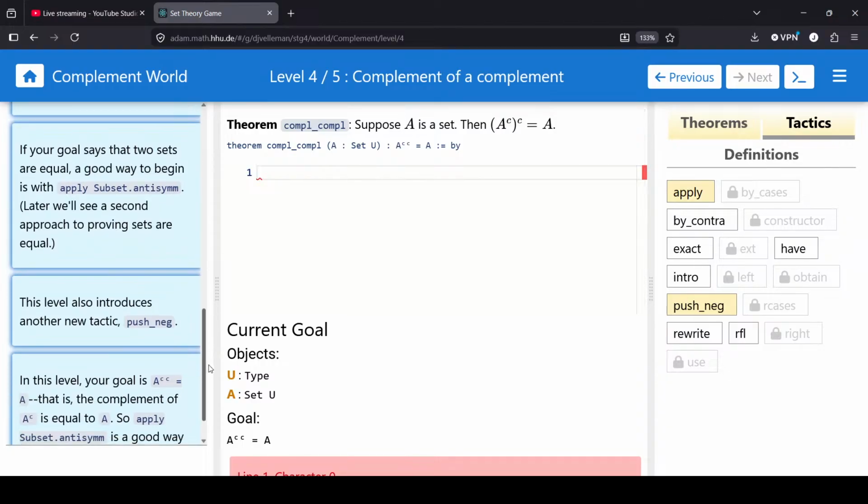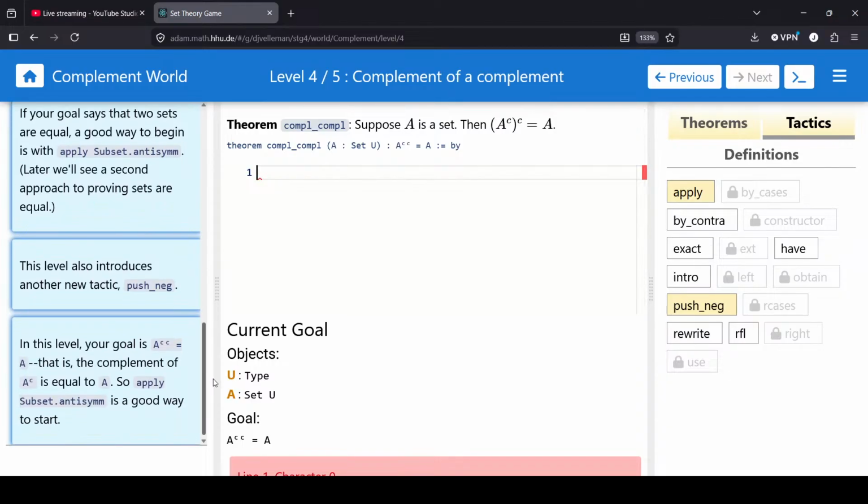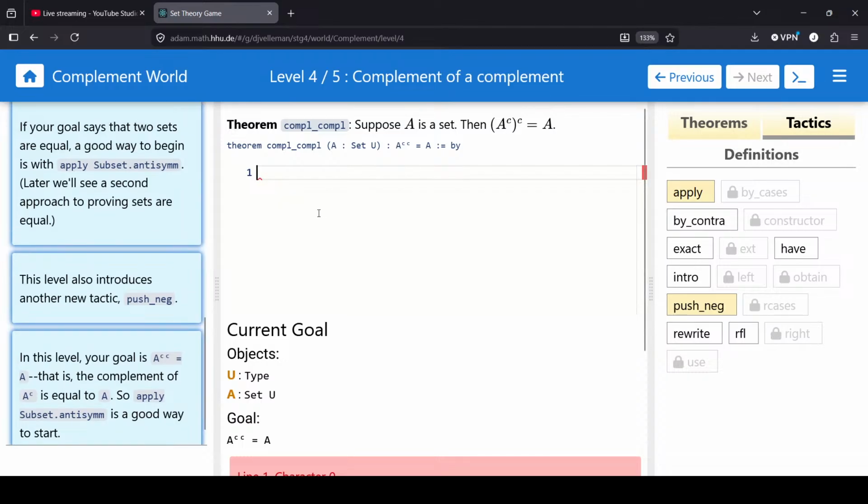If your goal says that two sets are equal, a good way to begin is with apply subset.antisim. Later we'll see a second approach to proving sets are equal.